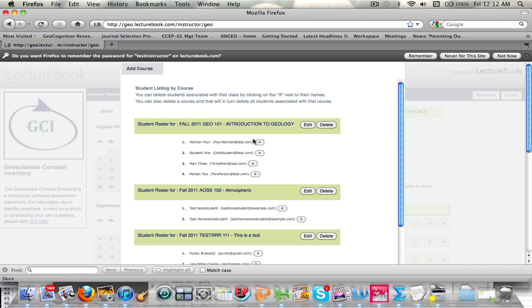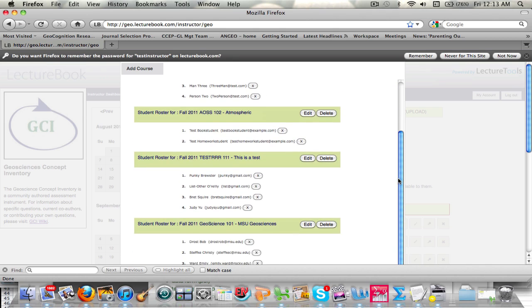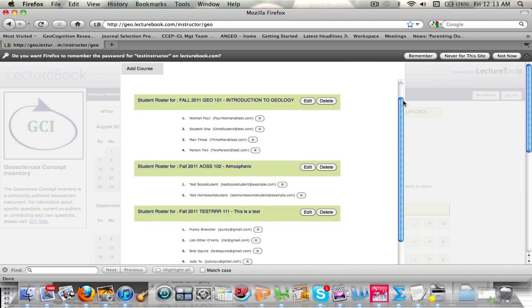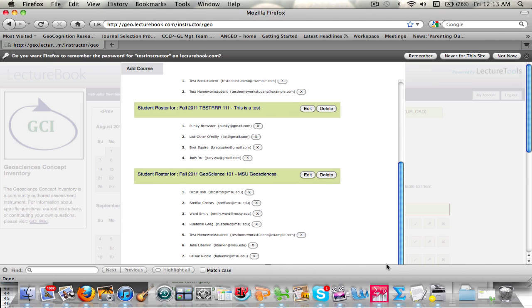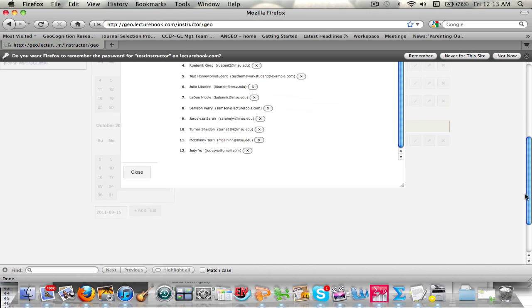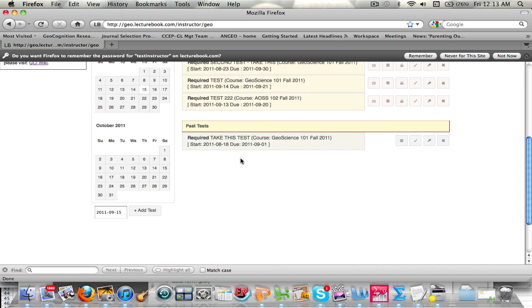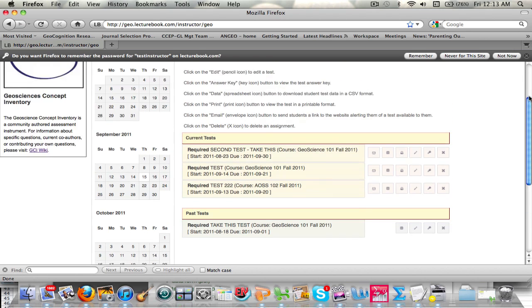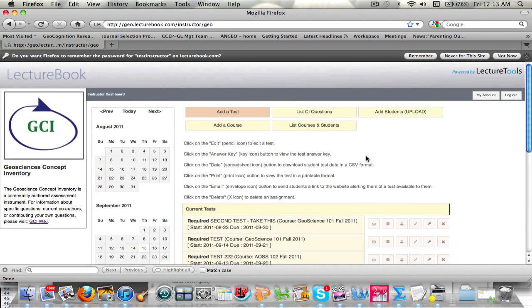You can delete students from the course by clicking on the X. You can delete entire student rosters by clicking Delete. And you can look at other courses for which student names have been added by using the scroll bar. To close this window, simply click Close. We've now successfully added a course.